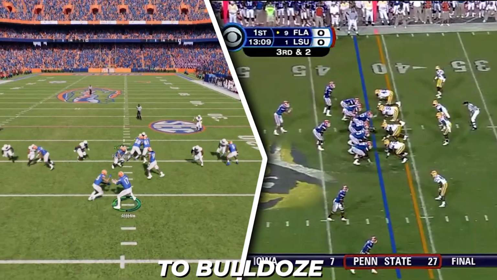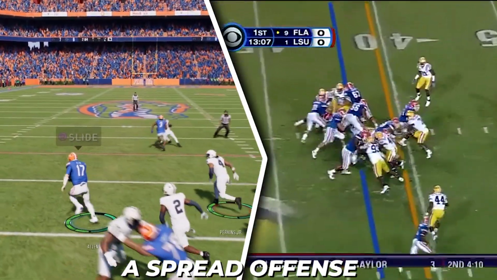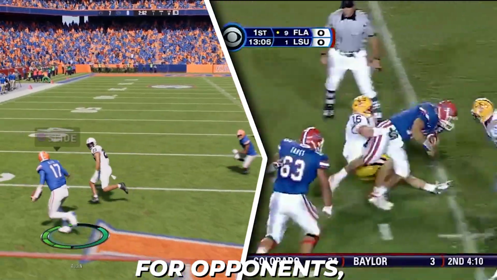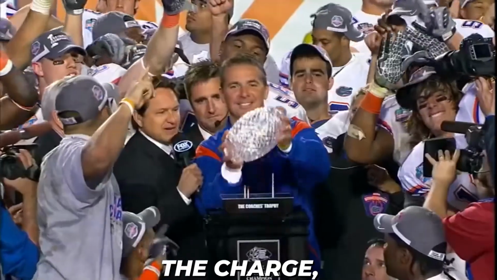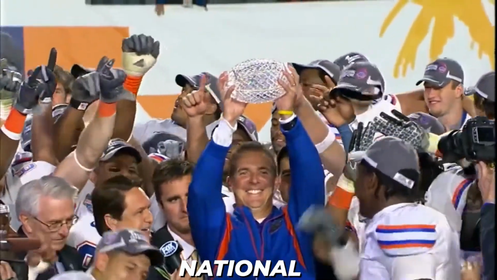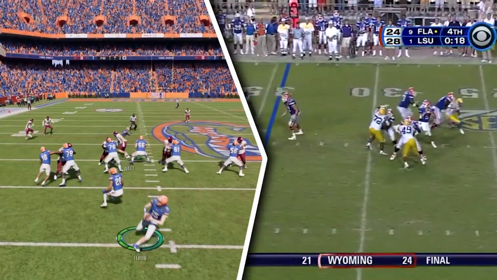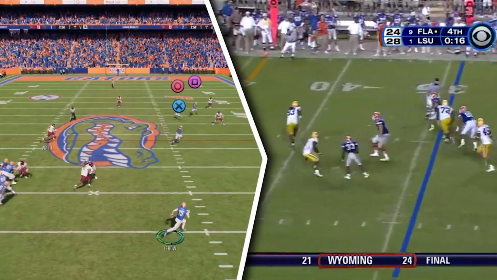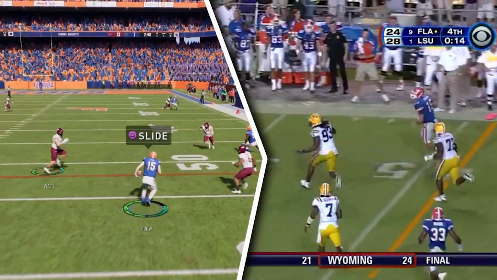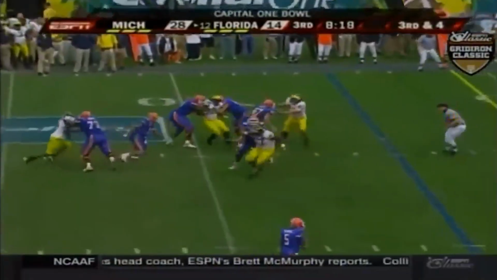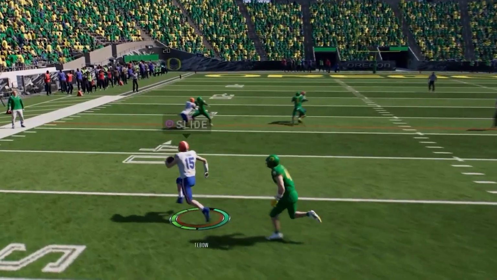Tebow's ability to bulldoze through defenders while running a spread offense made him a nightmare for opponents, and with Tebow leading the charge, the Gators secured 2 national championships. And now in College Football 25, we're going to replicate the same approach. You'll see how we can mix powerful QB runs with spread concepts, putting constant pressure on defenses and making them account for Tebow on every snap.